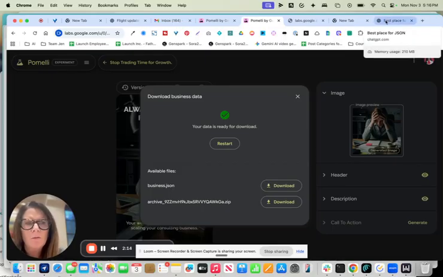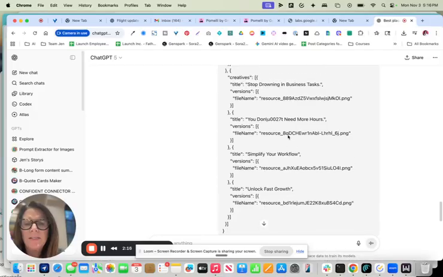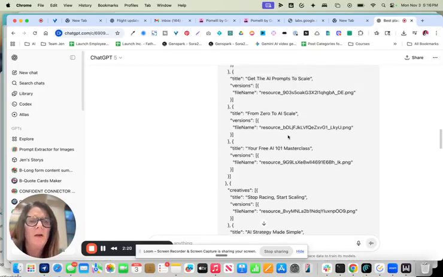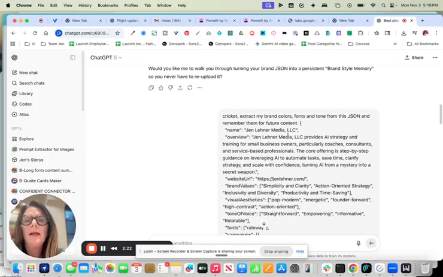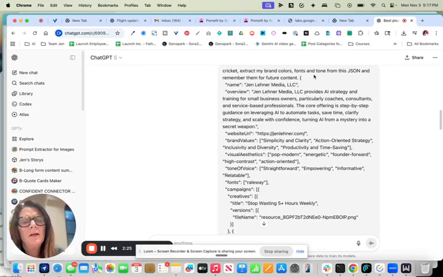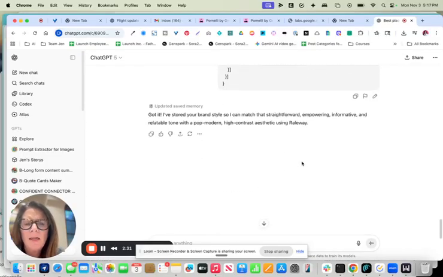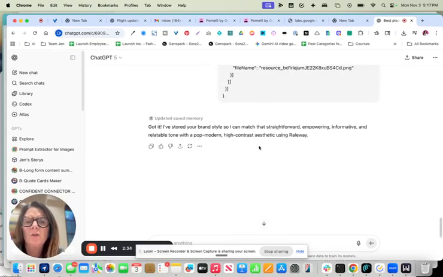But then I'm going to go over to ChatGPT. And I already did this right before I went live on this video. And I said, extract my brand colors, fonts, and tone from this JSON and remember them for the future. And then I just pasted it in there. And then ChatGPT said, great, I've stored your brand style so I can match that straightforward, empowering, informative, and relatable tone with the pop modern high contrast aesthetic using Railway.